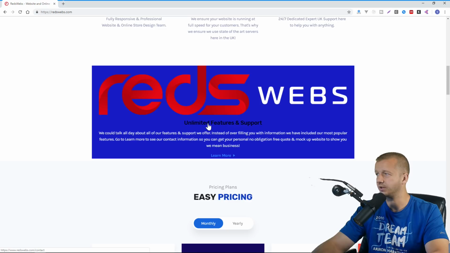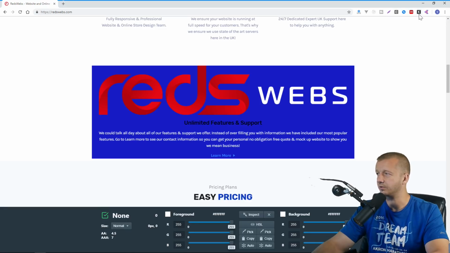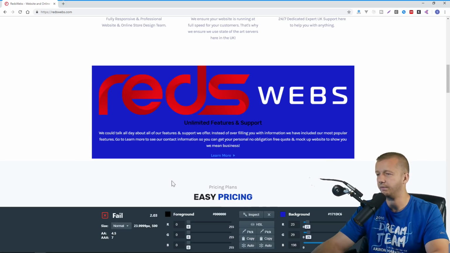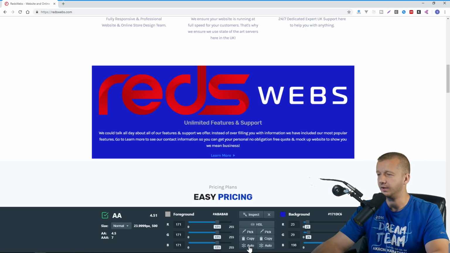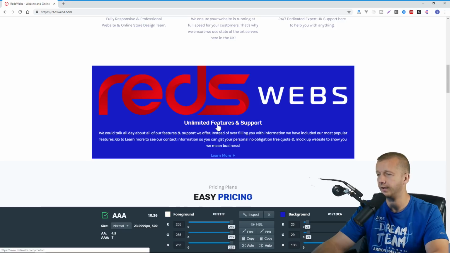In fact, I just recently did a tutorial or video on using this plugin called Contrast that will allow you to inspect an element and see if there's enough contrast on it. And look, it says fail. So we could choose auto, and there you go. That would be the minimum level of contrast that would be acceptable for this element. But I would say not just gray, push that thing all the way up to white, like that.